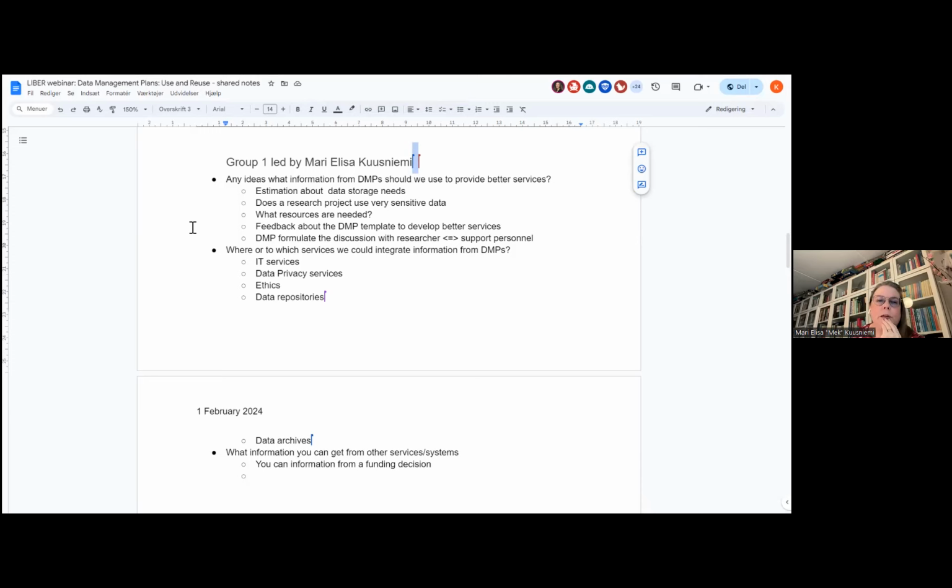And then we could estimate also what other resources are needed, some kind of extra help from the data support or something. And then you could also ask feedback about DMPs at the end of the DMP template, so that you can use it as a feedback form.